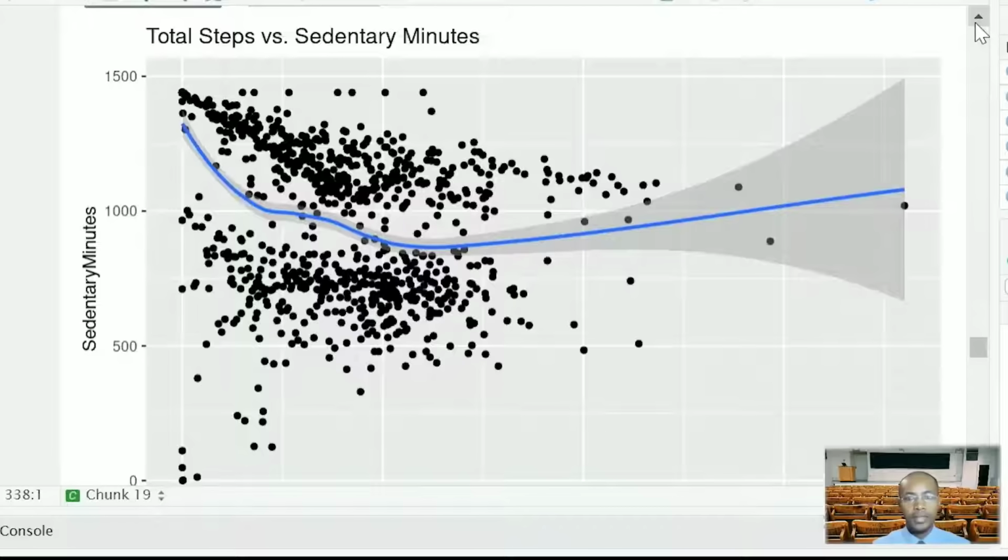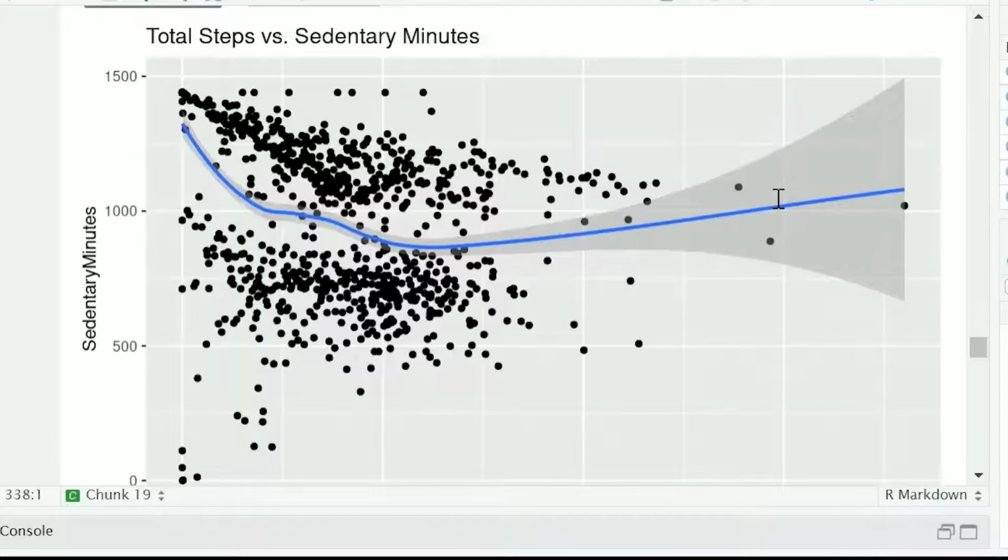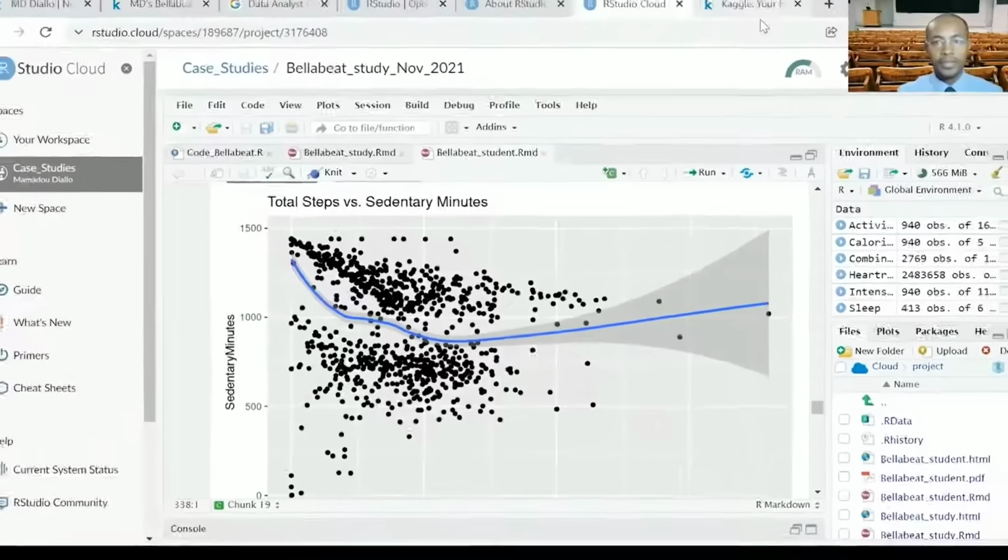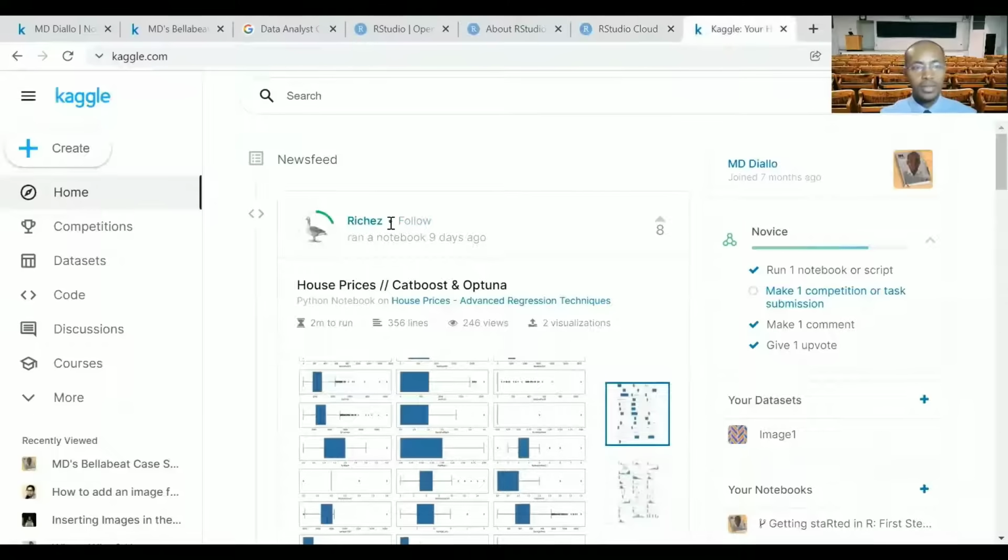And of course, you will learn this in the Google Career Certificate Program. You will also see how to use Kaggle. Kaggle is an online platform for data analysts. It's a very good platform, like LinkedIn for data analysts. When I finished creating this code, I published the notebook on Kaggle.